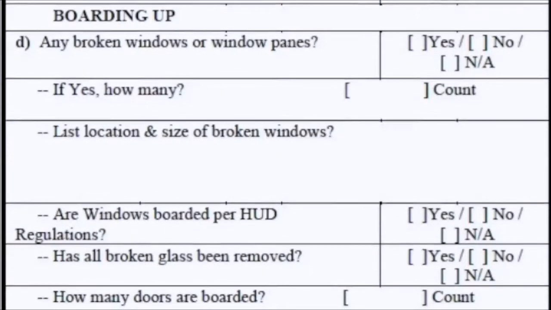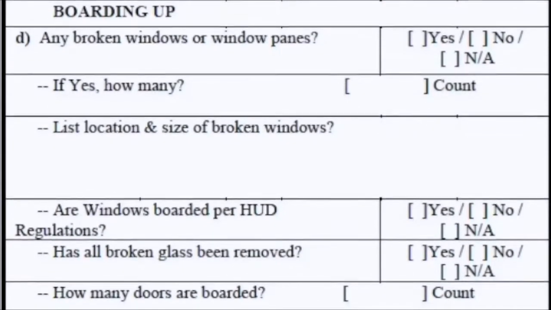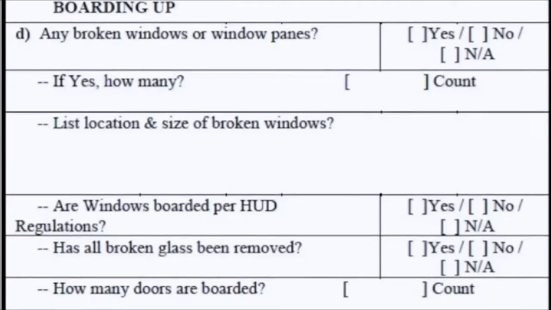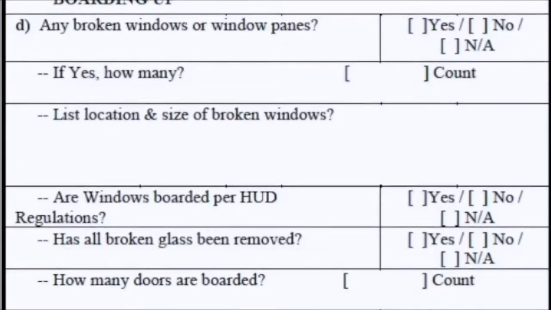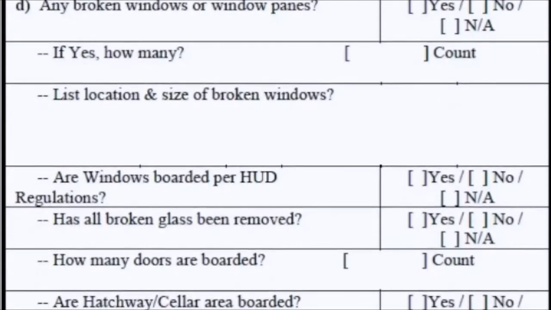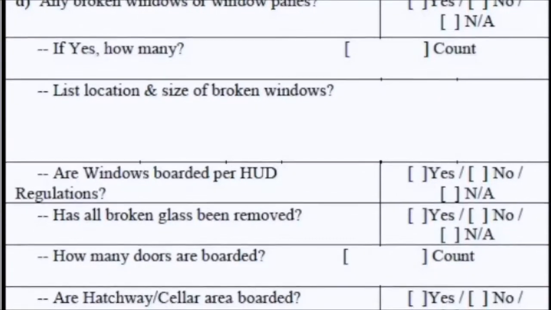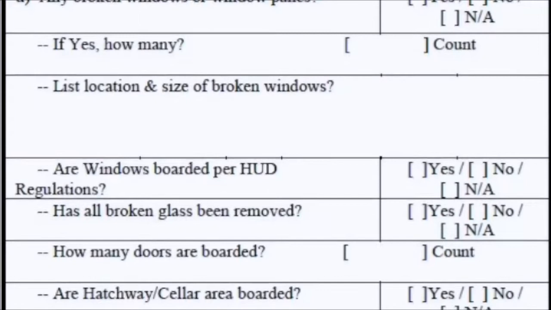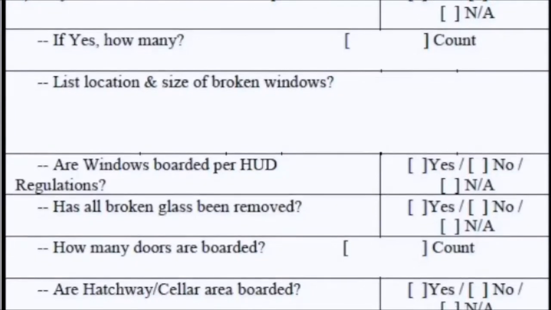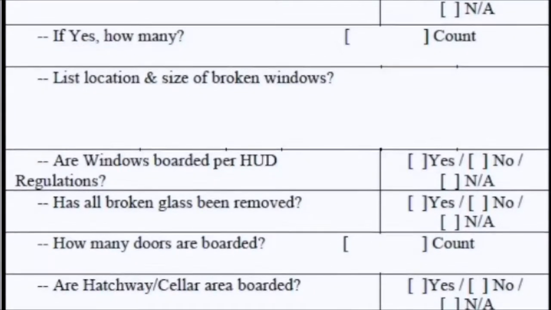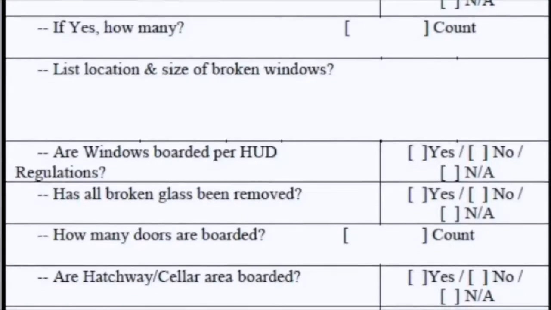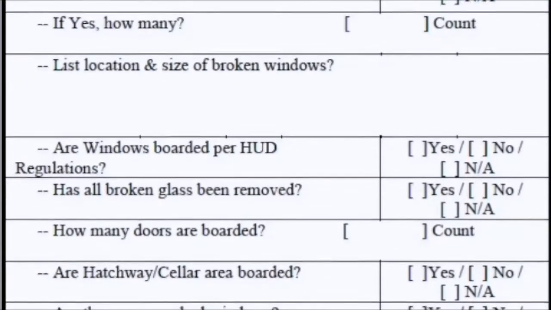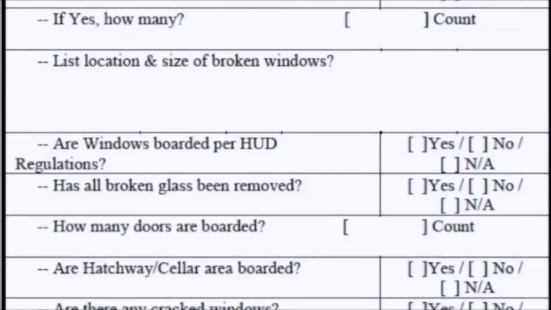The next section deals with boarding, whether there are any broken windows or window panes, and if so, how many, and what their location and size is. If the windows are boarded, are they properly boarded per HUD specifications and regulations? Again, you can consult your property manager for those specifications. If there are broken windows, has all the broken glass been removed?